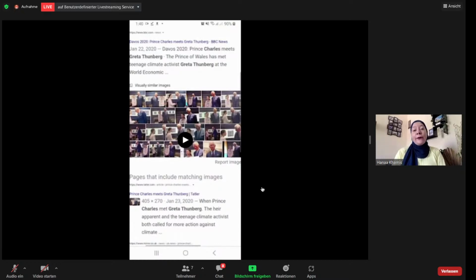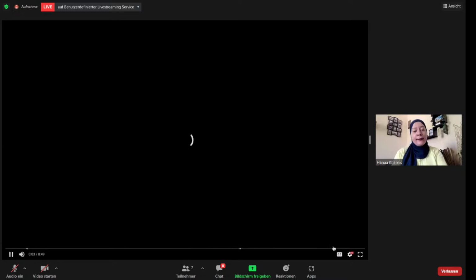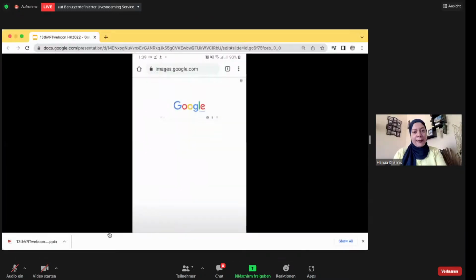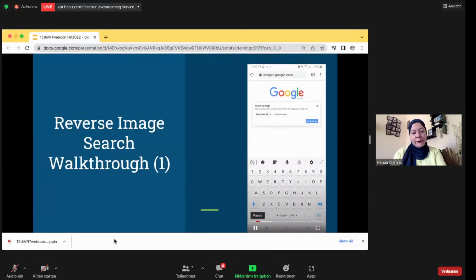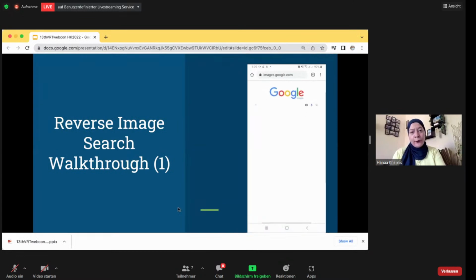Let's look at other altered or doctored photos and how we can find out whether or not they are authentic. Now here is another one, and this is the following one I would like to share with you.